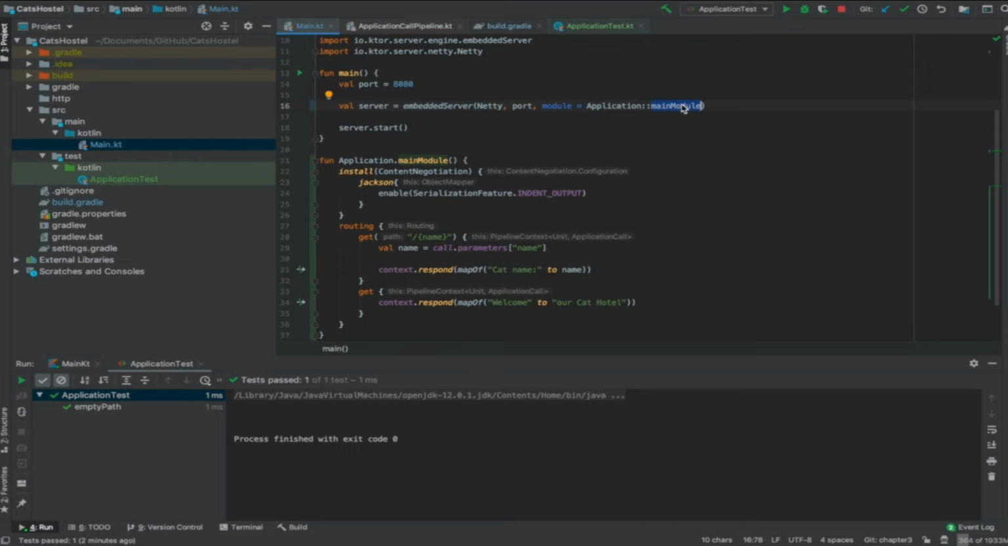That provides us with two advantages. First, our main function is now much smaller. Second, and that's what this video is all about, we can test our routing logic decoupled from what server engine we actually use. So we refactored our application to be more testable, and in the next video we'll start creating tests for it.